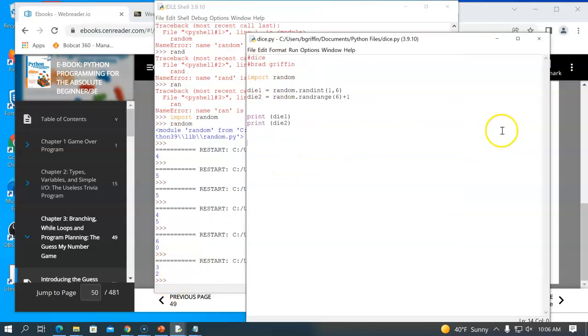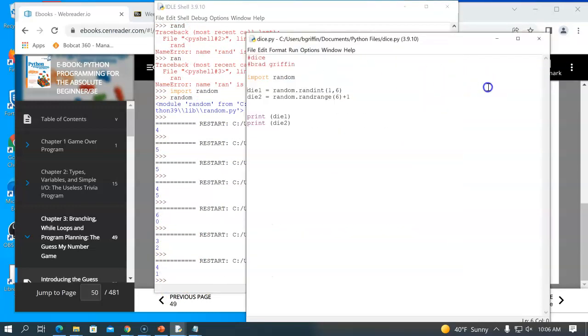So now I have 3, 2, 4, 1. You could also do something like total equals die1 plus die2, and then you could print total.